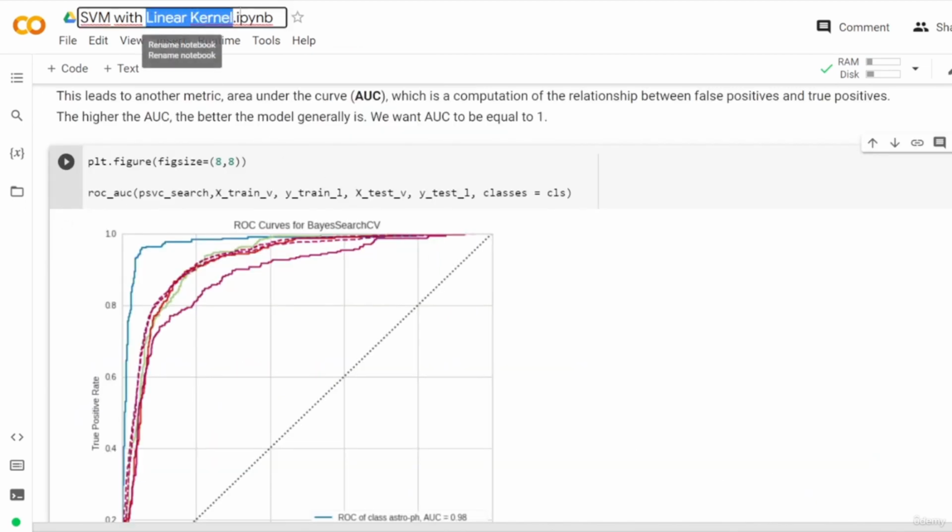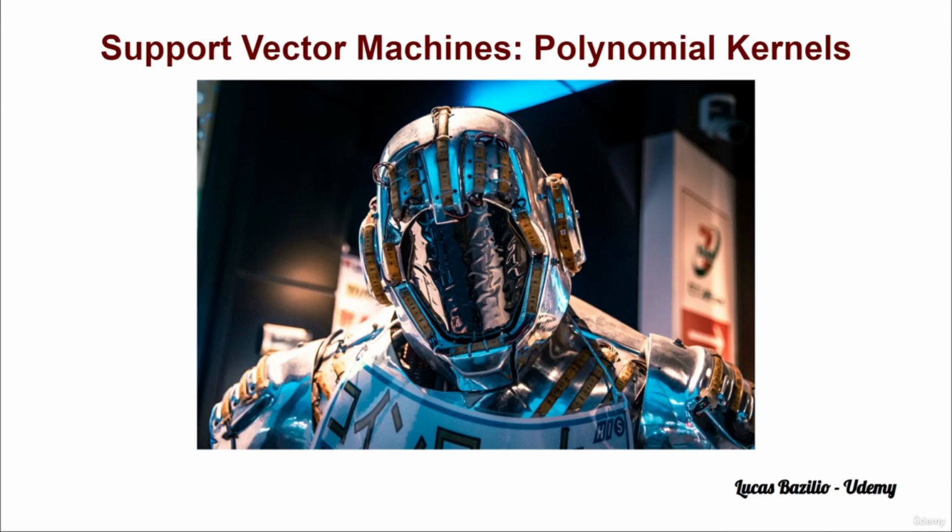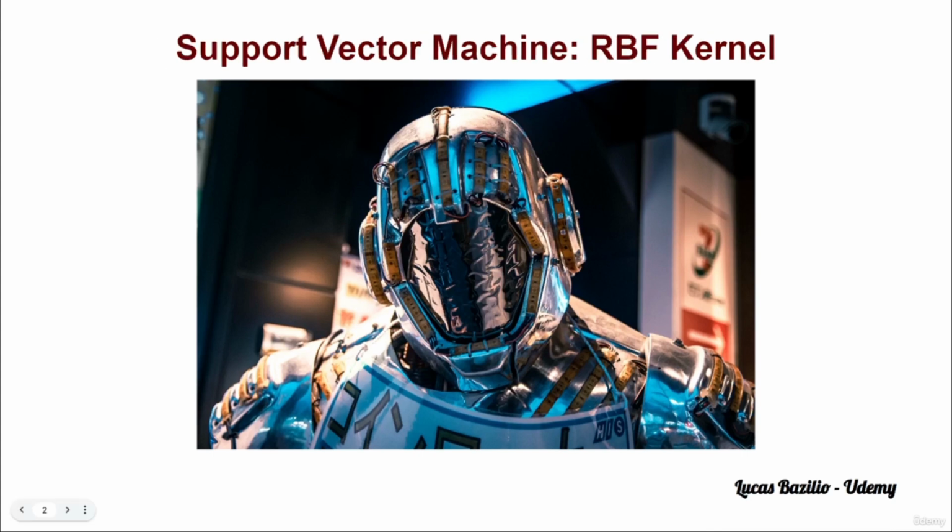Let's change the name of this notebook to be Support Vector Machine with Polynomial Kernels. In the previous lesson, we studied the linear kernel support vector machine. In this lesson, we worked with the polynomial kernels, and in the next lesson, we are going to use the support vector machine with the radial basis function kernel.